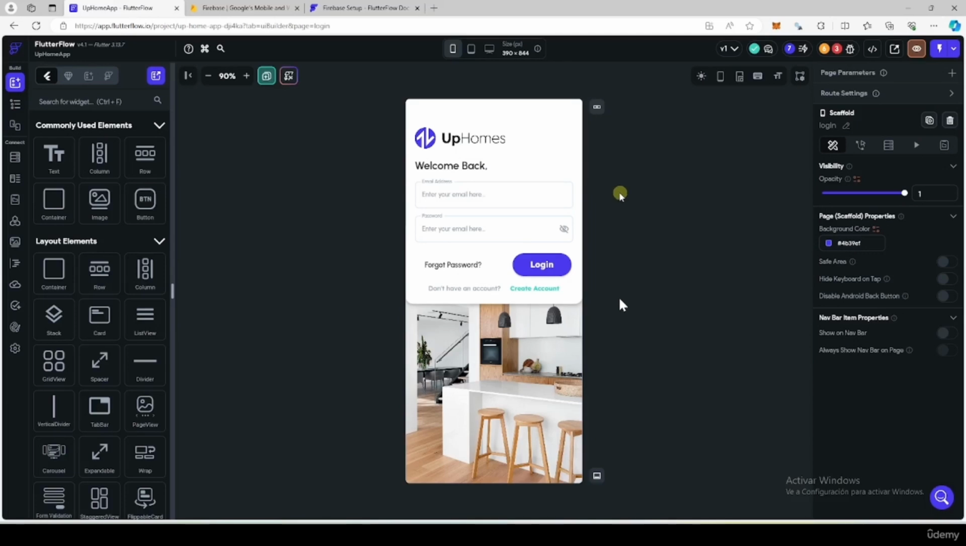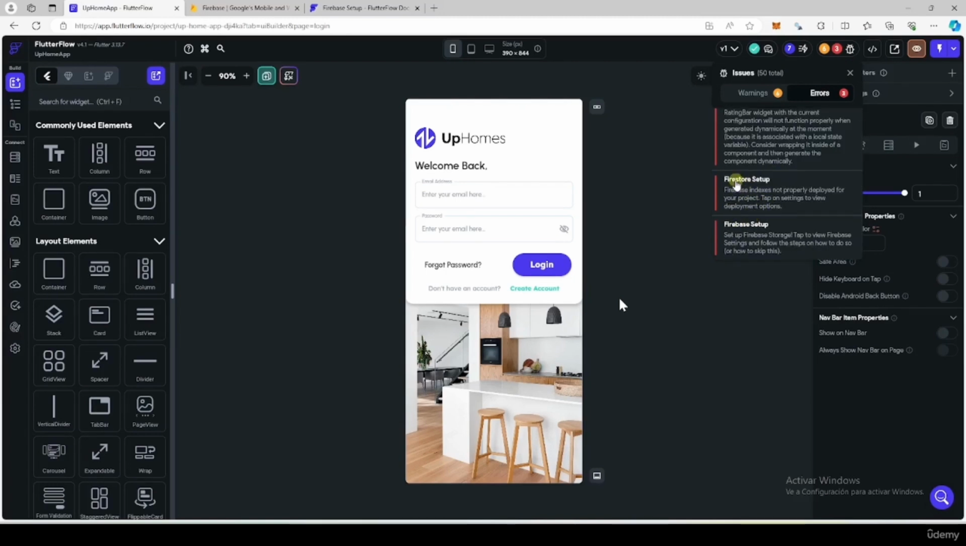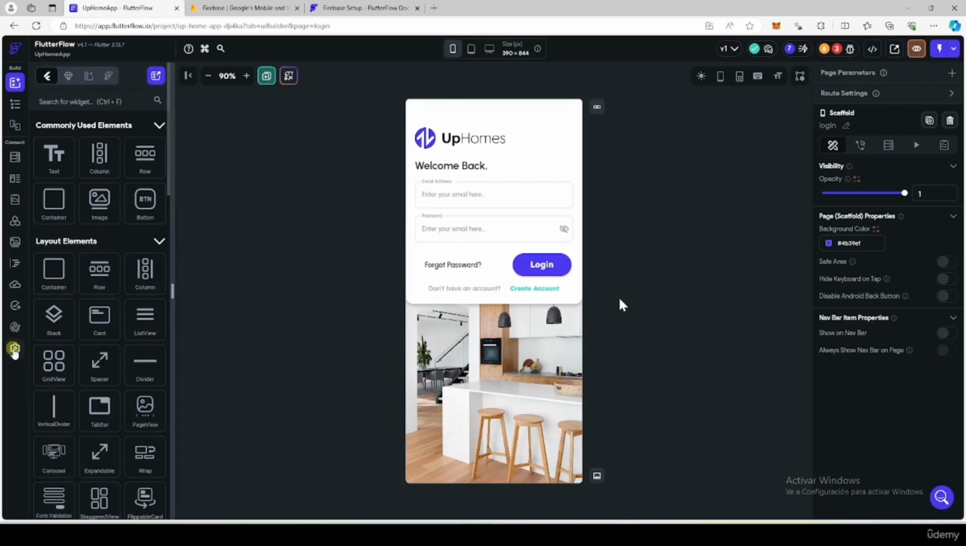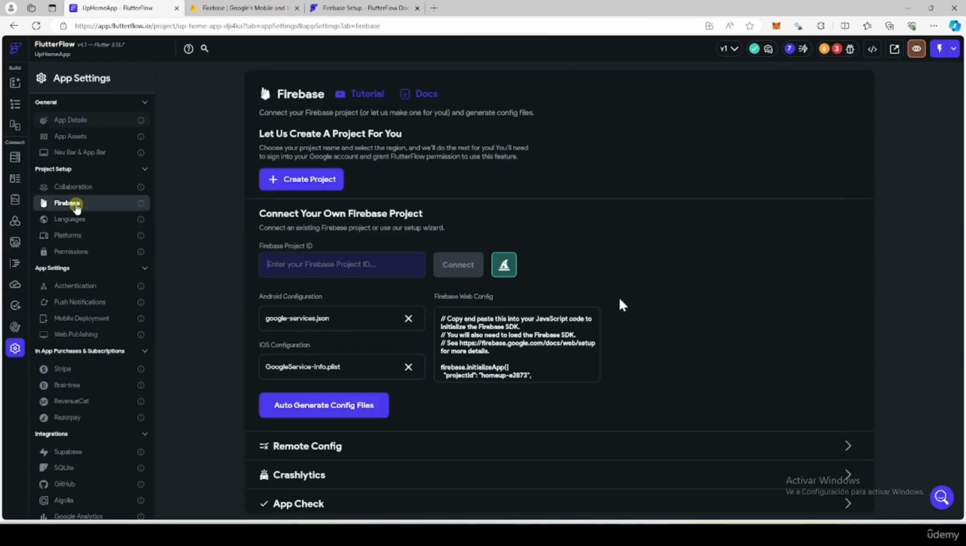Part in the course. It's Firebase. If you see here in this part, you can see that we have two errors related to Firestore. To solve these problems, we previously need to set up Firebase. For that, go to this part. Here we can see Firebase.